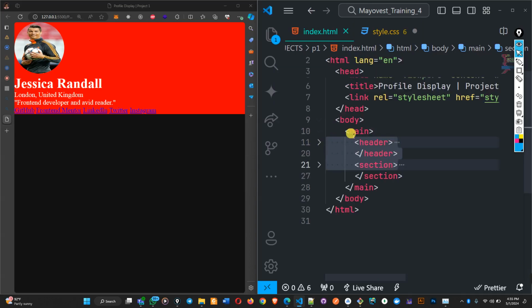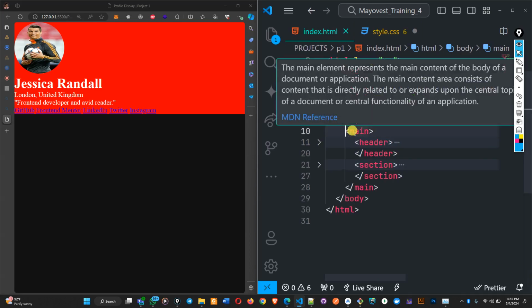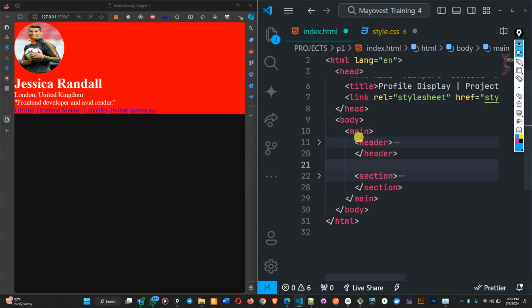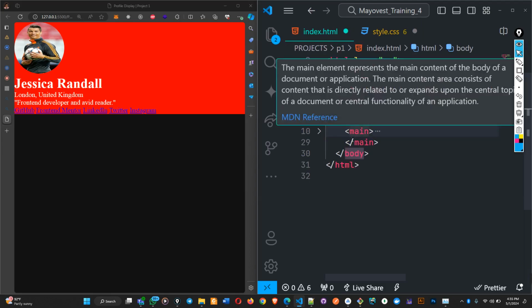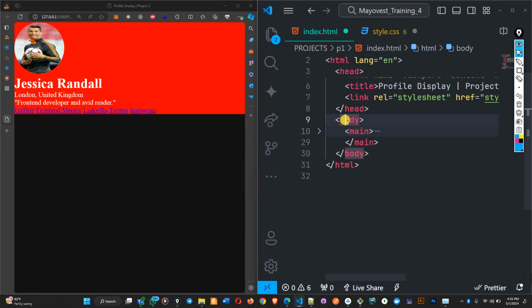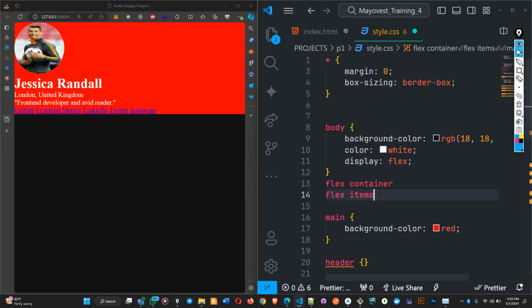So any direct element that is inside the one that you display as flex, those are the ones we refer to as flex items. For this main, the flex items are going to be this header and this section here, while for the body, the only flex item is main. So any element that is directly under the one that you display as flex, those are what you are going to call flex items. And if it is more than one, that's what we call flex items.